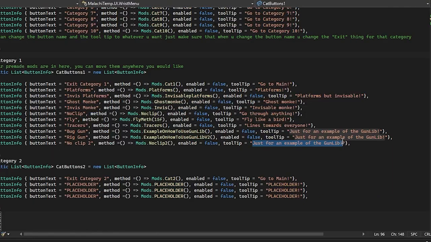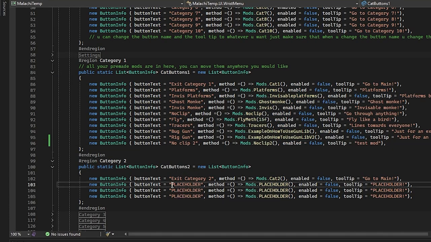And then the tooltip, this will be test mod or whatever you want to put there. And then you can basically do the same thing for the category 2. So on the placeholder, delete this right here, no clip 2, mods dot placeholder, delete the placeholder, and then put the no clip 2 or whatever your mod is. And then same for the tooltip.